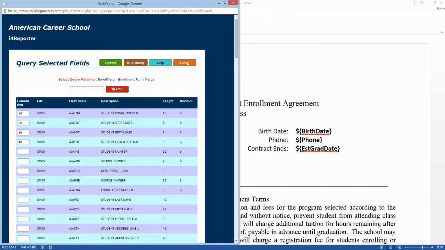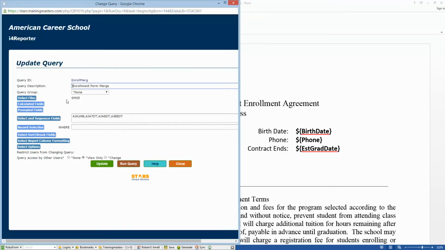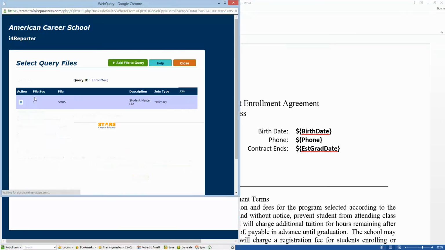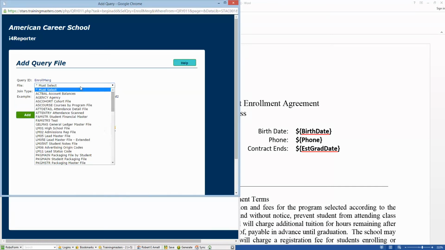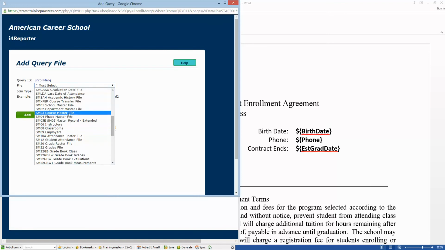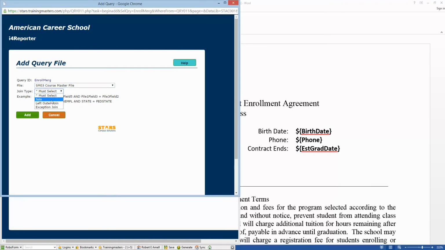So first, I'm going to get the program information. I close this down, and I go to Select Files. Remember, we just selected one file, the student master file. I'm going to select the next file, which is the course master file, where all the programs are.